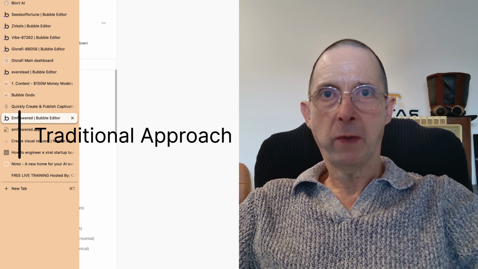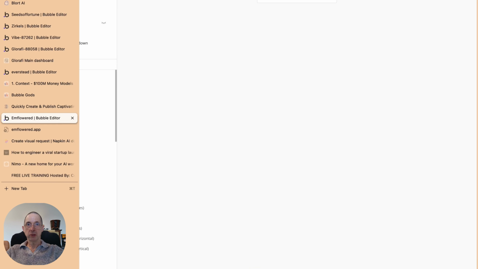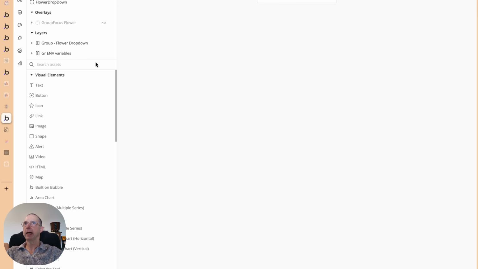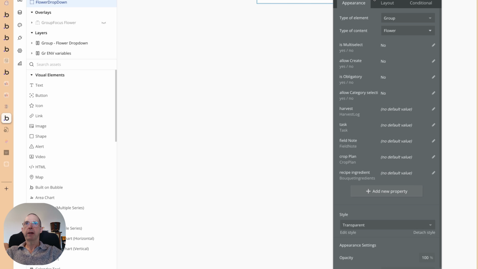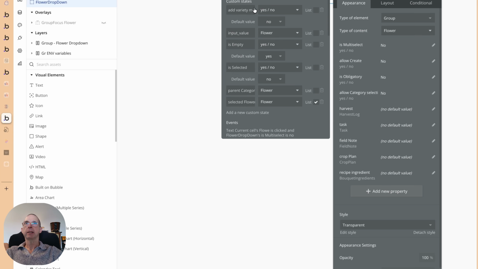All right, let's start with the easy cases because most of the time you don't need environment variables. One way that you can communicate from a reusable element to its parent is by placing a custom state on the reusable element. Here in the Bubble Builder, I have a reusable element called flower dropdown. And if I look at it here, it has a series of custom states. One indicates if it's empty, if it's been selected, yes or no, the selected flower.